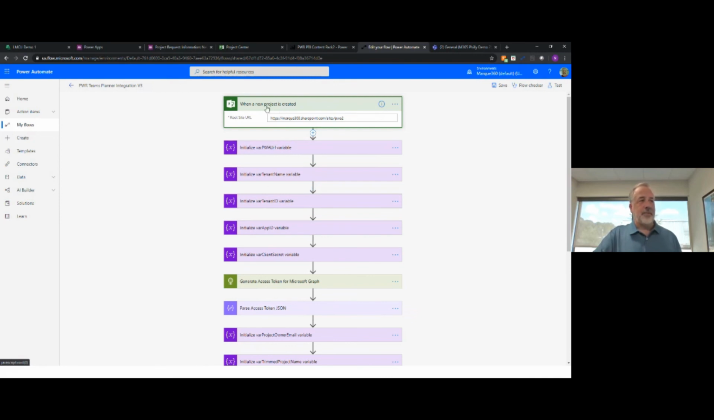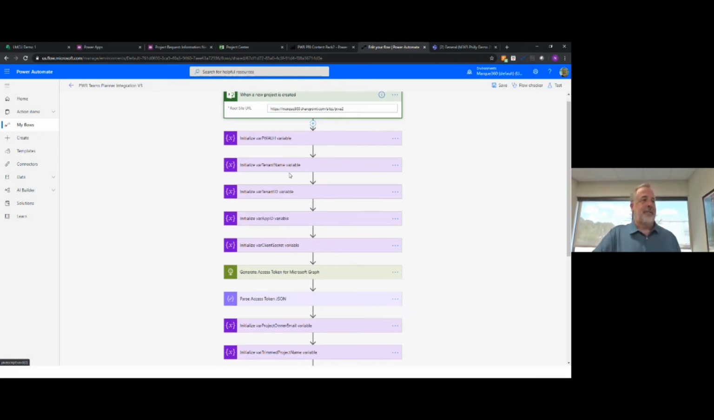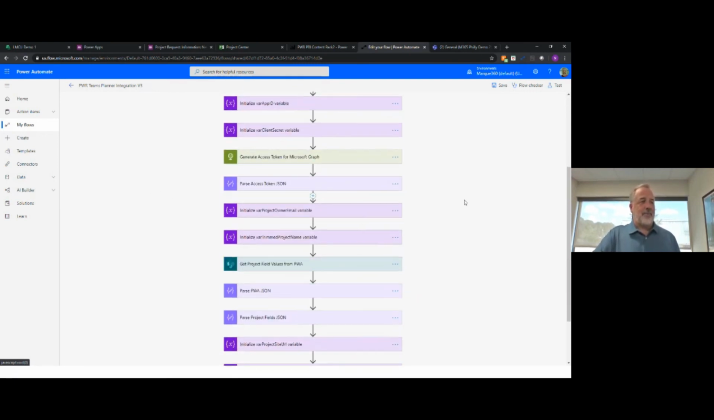So here you can see it's monitoring for an event. So when a project gets created in that particular Project Online site, it sets up some different variables. It communicates with the Microsoft Graph.